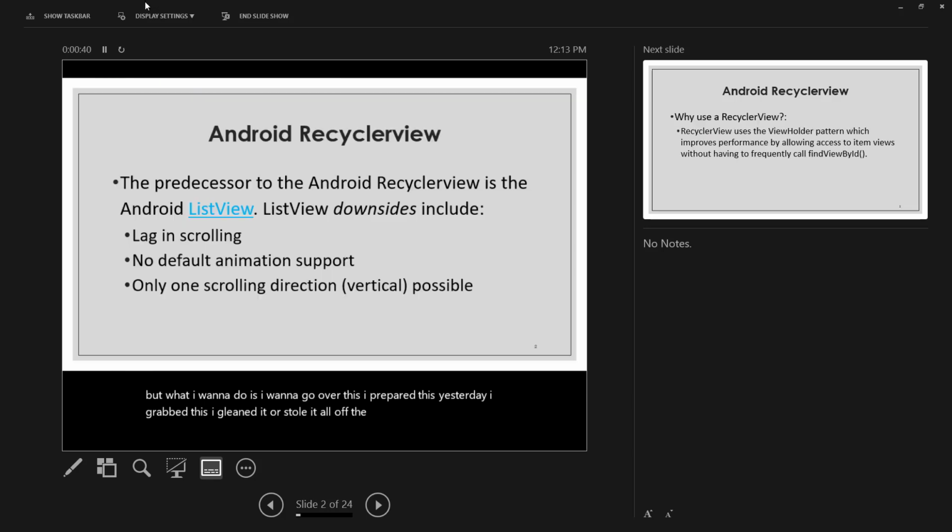All right, so let's just talk about before there was a RecyclerView, there was a ListView. There still is a ListView. The ListView is considered a legacy component, which means that it's out there, it's still basically supported, but with all that said, it's recommended that you don't use it, because RecyclerView allows you to do things that a ListView doesn't allow you to do.